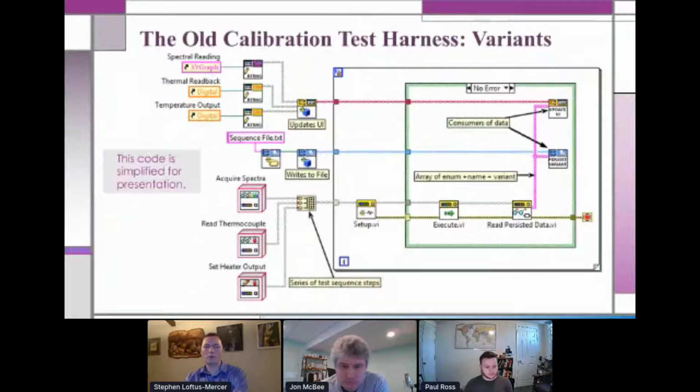Okay. So the read persisted data on every step that we do, we're going to generate an array of an enum that represents a data type, a name of the field that we're recording, and a variant. And then we're going to send that array of information, that produced data, and we're going to update the user interface, and we're going to write it to a file. And that's what we're trying to improve on.